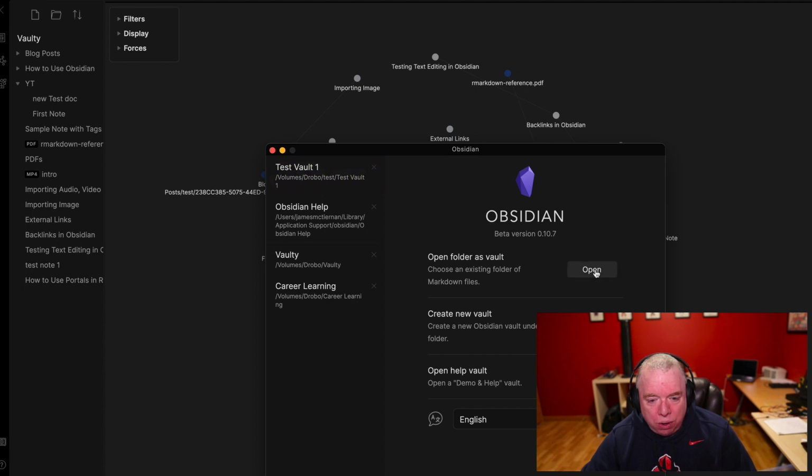You can also open a folder as a vault. So if you have a folder of existing Markdown files that you want to start using Obsidian with, you can actually create that as a vault. If you have a master folder that contains all those Markdown files, you can actually click and open that.